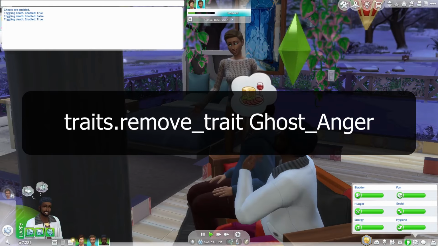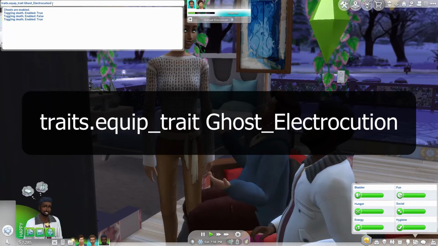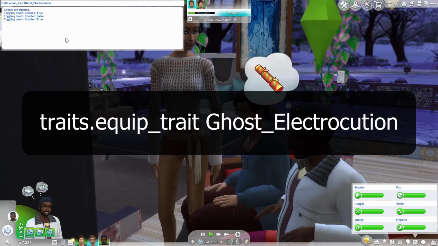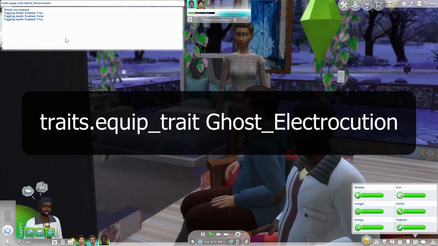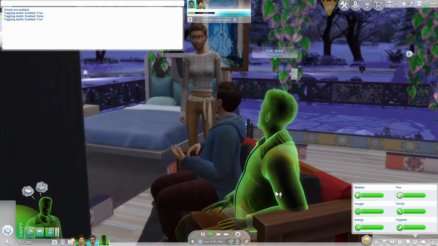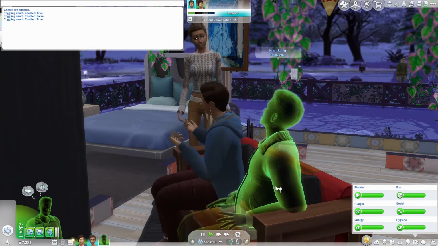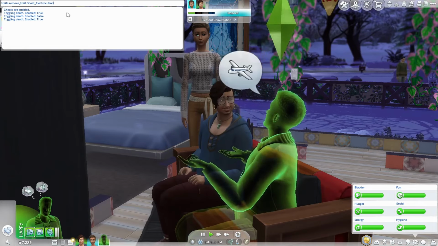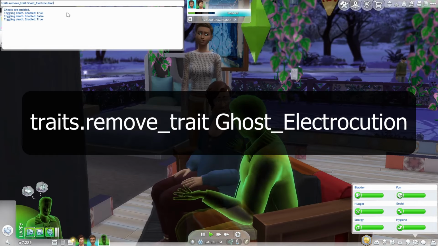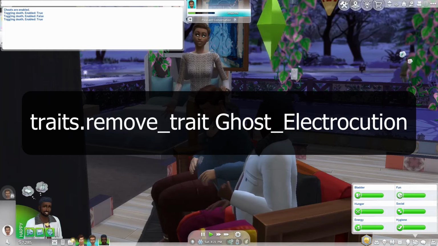And there we are. To get a ghost that has been killed by electrocution, traits.equip_trait space ghost_electrocution. And you will see in the Ghost Sim's chest some electricity. And to remove, of course, it is traits.remove_trait space ghost_electrocution.